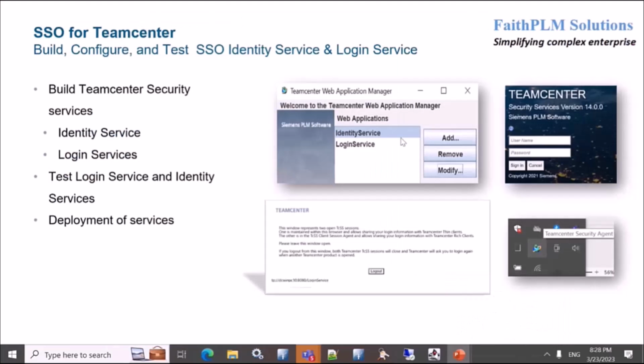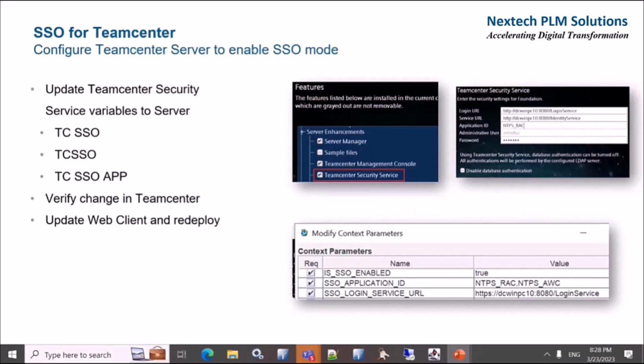Here you can see that building the Teamcenter security services is the key part. Later on, we need to update our identity service and login service information to our Teamcenter server and the rich client. Those parts we will check quickly.